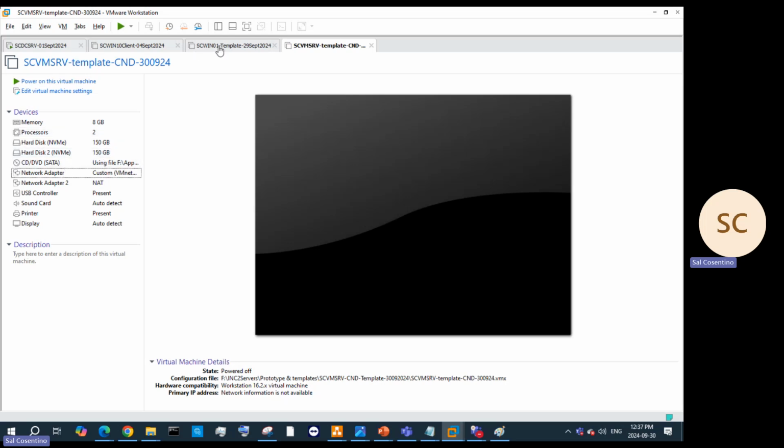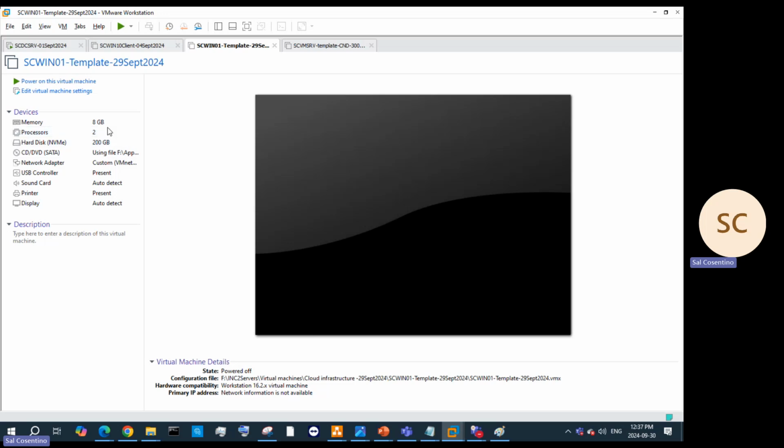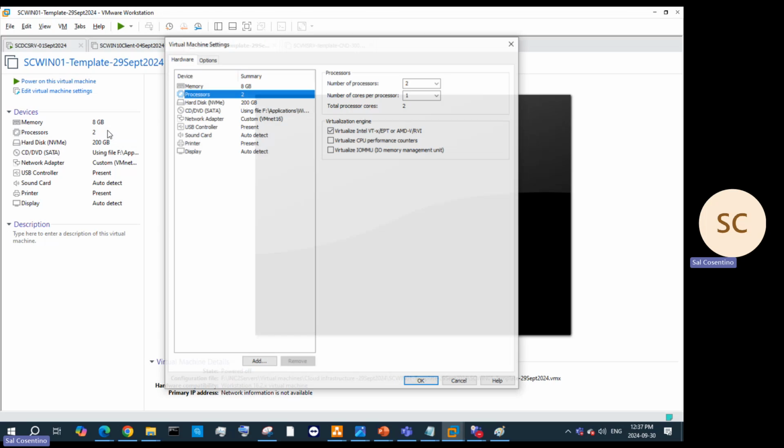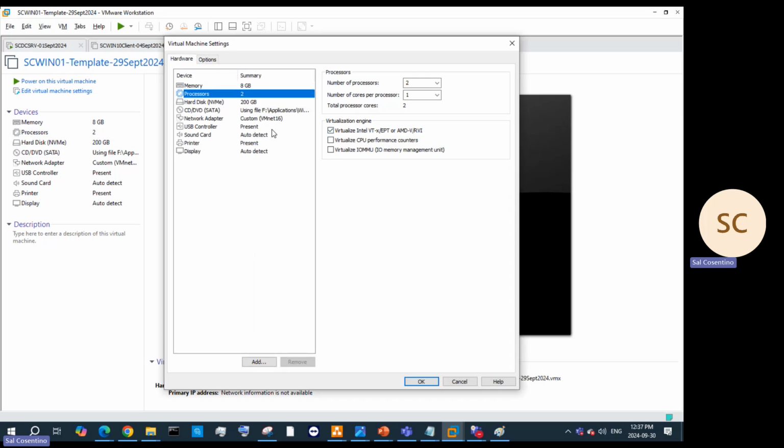So my Windows 11 machine is ready to go. 8 GB, 2 processors. Okay, it could be 16. It could be whatever you wanted to give it, but in certain cases, 8 GB is fine. 2 processors. Again, it could be one if you want, and it has to have the Intel VT on.